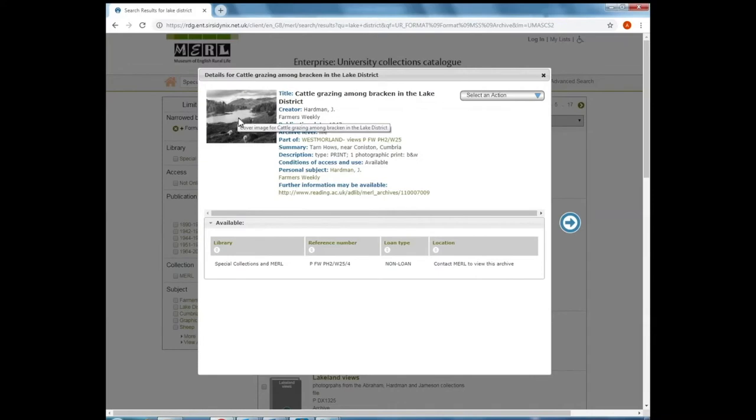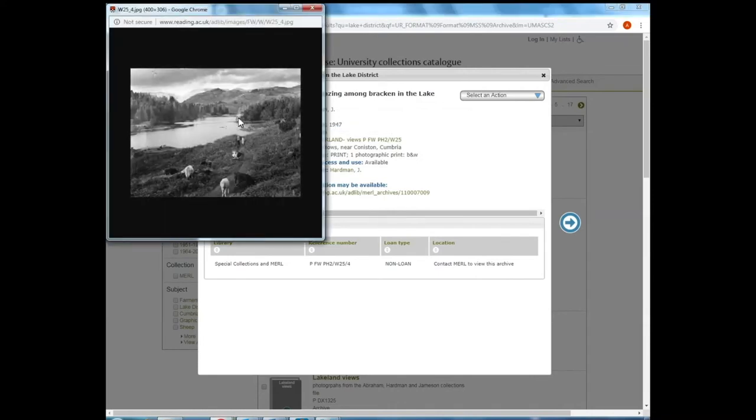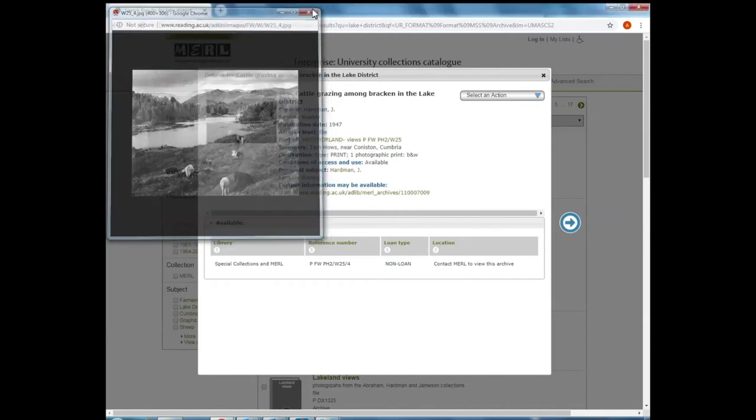I can also click on the image here and open it up and see a larger thumbnail. Now, this isn't always available as an option. It's only available when we have digitized the images. So other photographic records might not have been digitized and you wouldn't get a thumbnail view there.